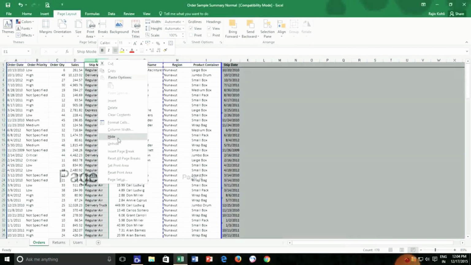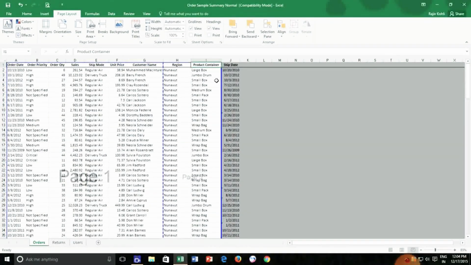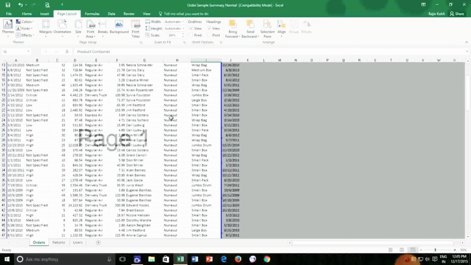Otherwise we can hide in between the two. But we want to print till the product container column. So how can we print? We can drag here manually till the product container. If we are happy with everything here, fine, but if we don't find things as we want, we can do it manually.